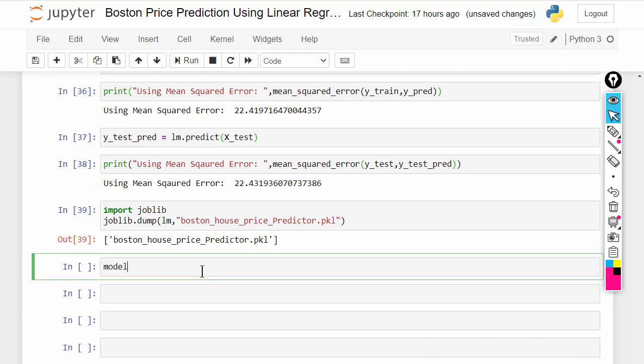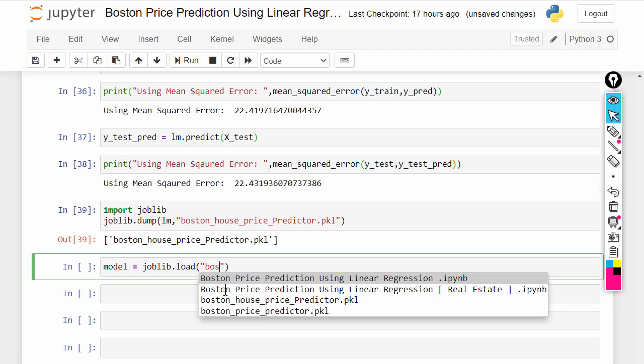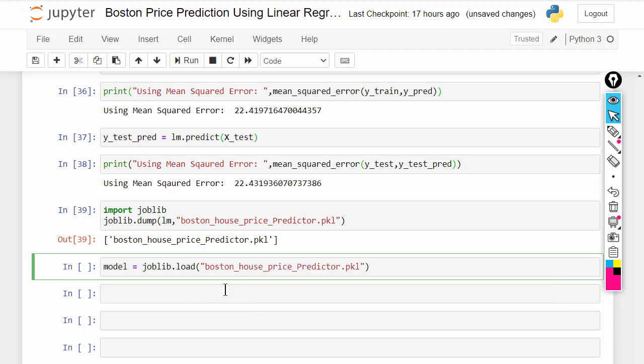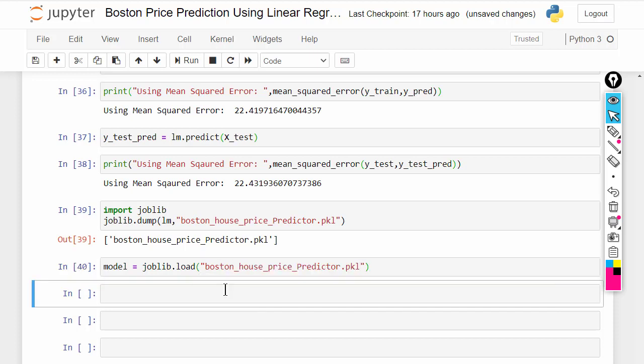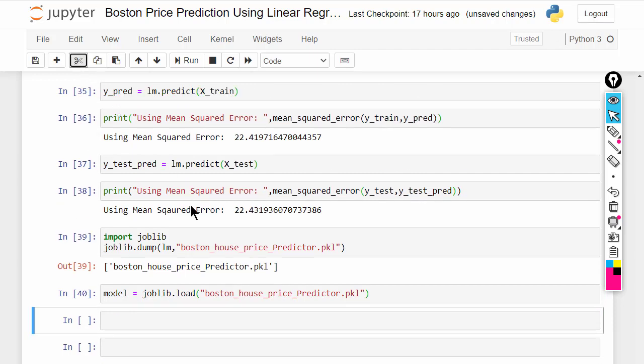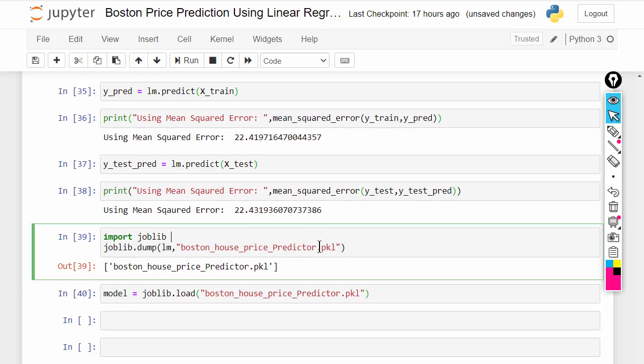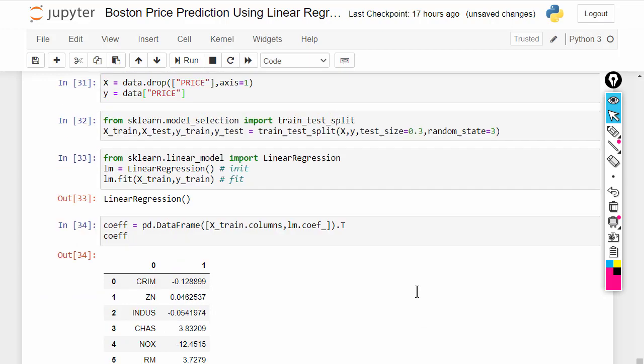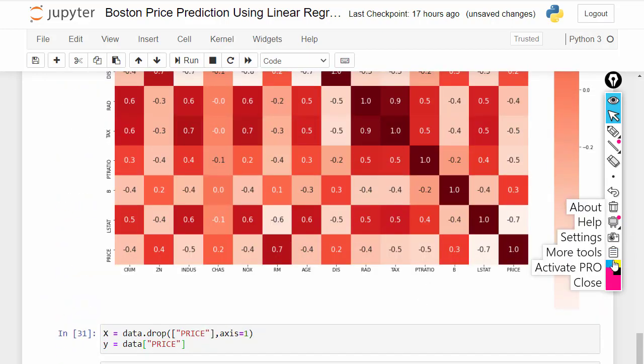So if you want to deploy it, you just do something like joblib dot load, and then it will load our Boston dot pkl. Okay, now run this, and we have a model. We can just provide the input values and run it. Just the same thing that we have done. It is ready for deployment as a pkl file, and we can deploy it wherever we can.